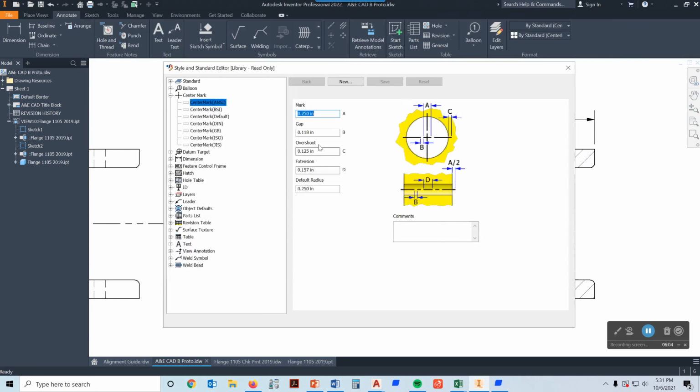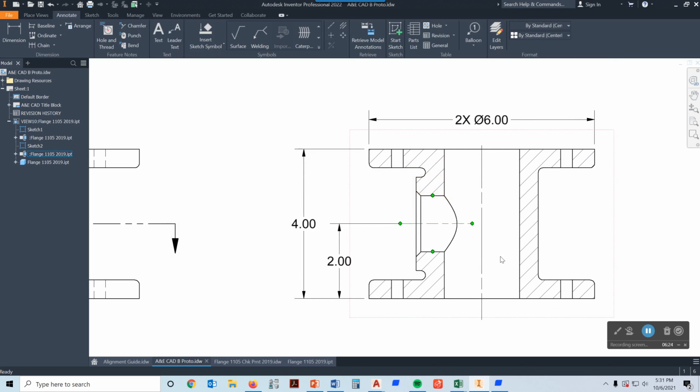So I've right clicked on this. It takes a second for that to come up. Part of my problem is the settings are very large. So for the mark, I'm going to set that to 0.1 inches for the gap right in here in B. I'm going to set that to 0.05. And everything else looks good. I'm going to pick save and close.